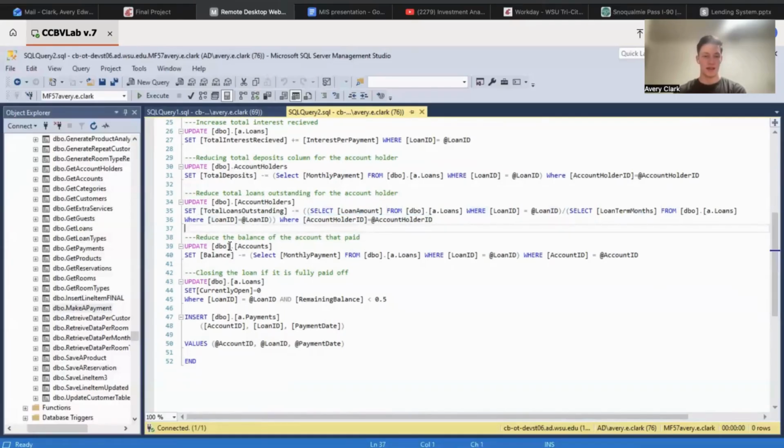And then we're reducing the balance of the account that paid by the full monthly payment, so principal plus interest. And then we're going to say if the loan balance, remaining balance, is less than 50 cents, we're going to close it off, set currently open to 0, which is false, so not currently open. And I didn't set it to 0 because I think there could be some rounding errors with that. Like if the loan payments are like an odd number of cents, I think you might never hit 0, and then you would just go negative. I'm not entirely sure, but I think that would fix that issue.